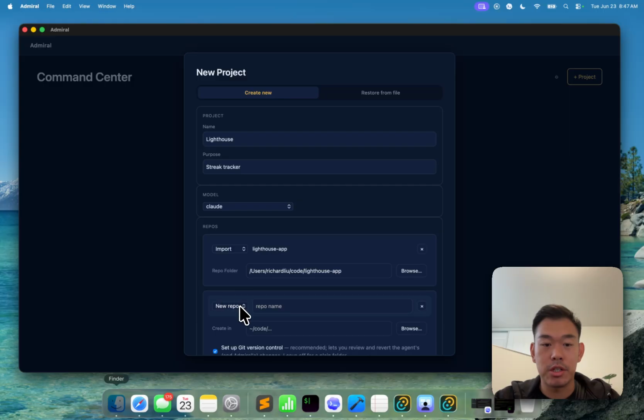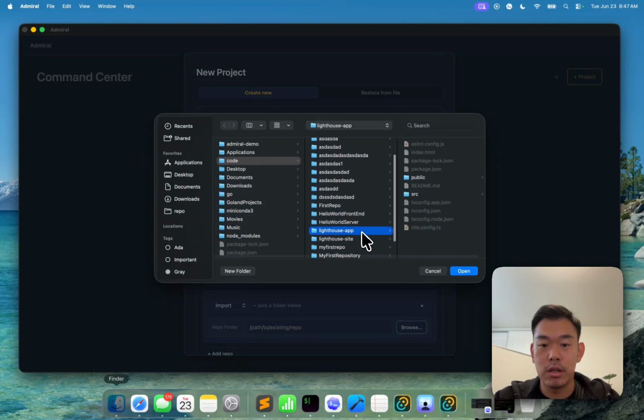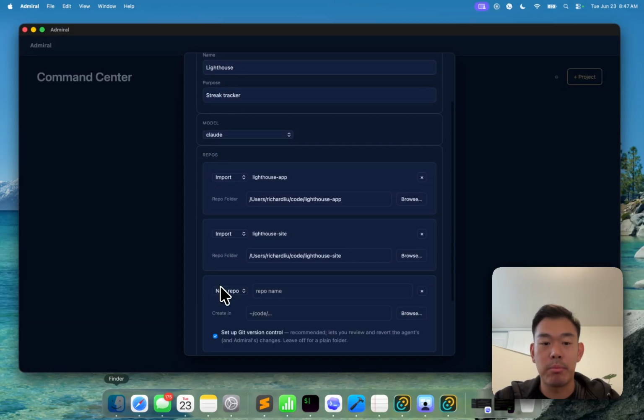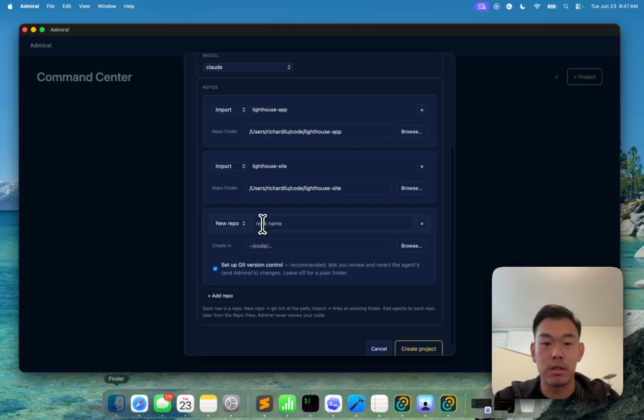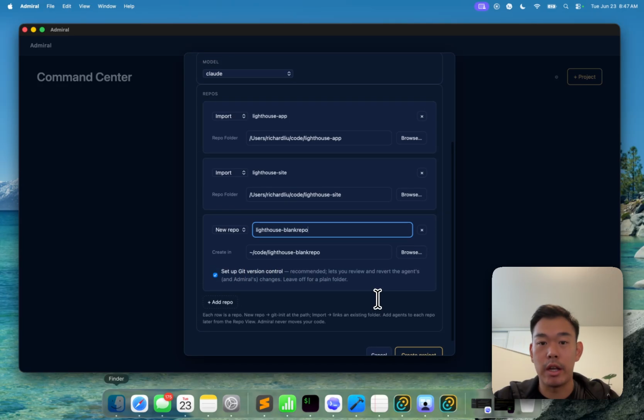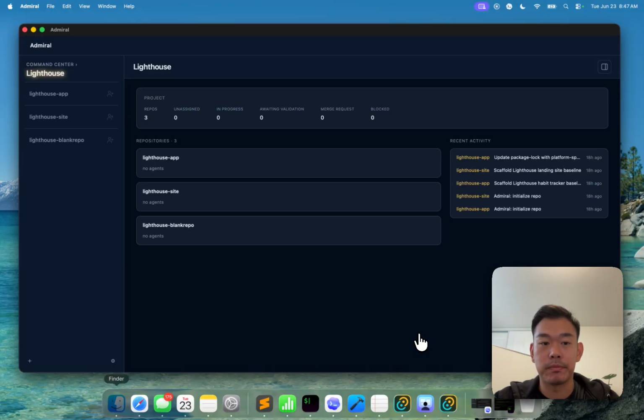Okay, let's actually import two repositories. Let's go here, Lighthouse site. Okay, and then I can actually add a repo. I don't have any plans for doing anything within this repo, but let's just do Lighthouse blank repo just to show you what it looks like. Okay. I do recommend that you have Git. It just makes everything much easier. And I also recommend that you have a remote branch, so something that Git is connected to. All right, so let's go ahead and create project.